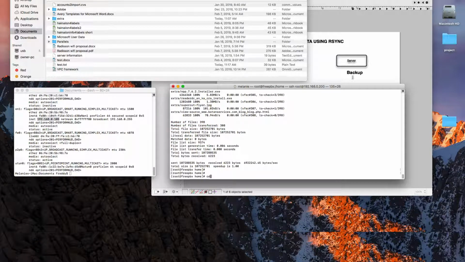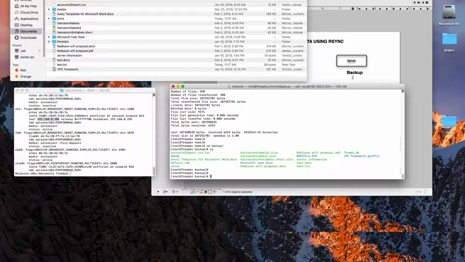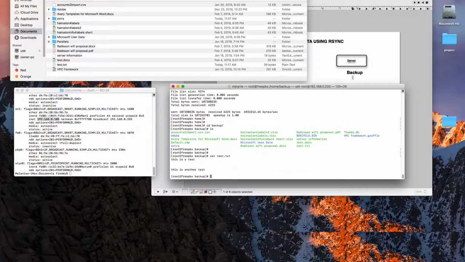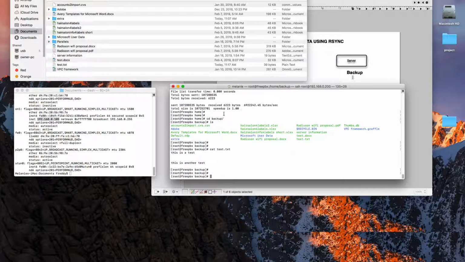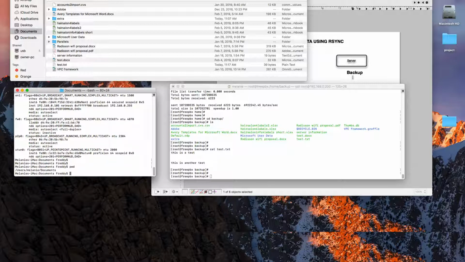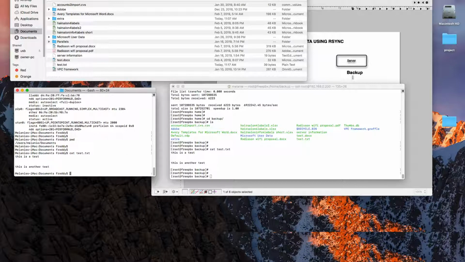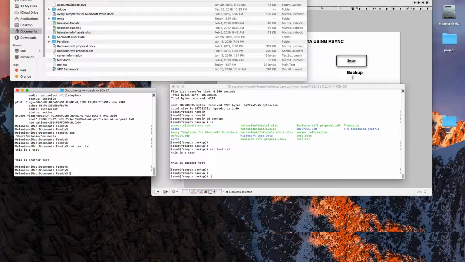So if I go to my backup folder, I have all these files. And if you notice, I have a test.txt file. I use that as a test just to make sure that everything is working. And if I go to the Mac itself, and I'm already in the documents, if I do a cat on the text file, there you go. There's another one. It's exactly the same.